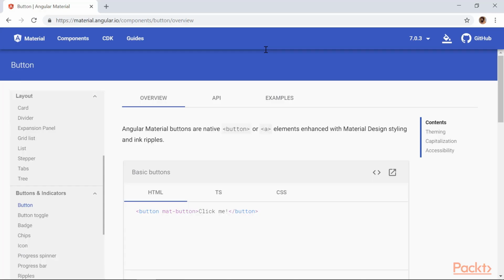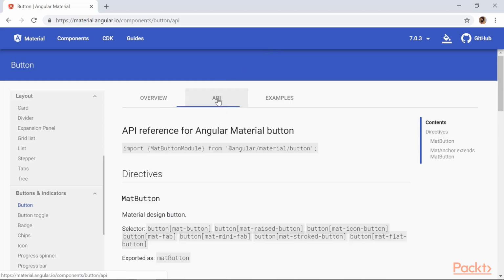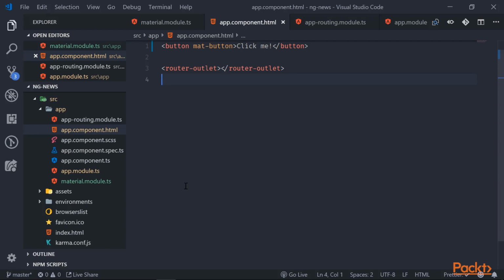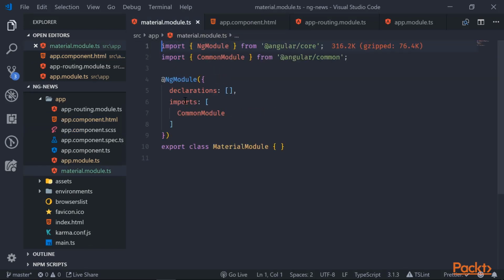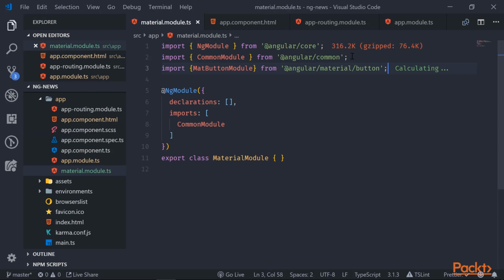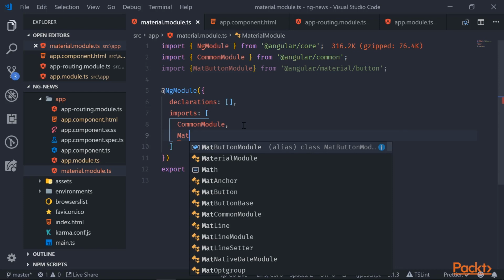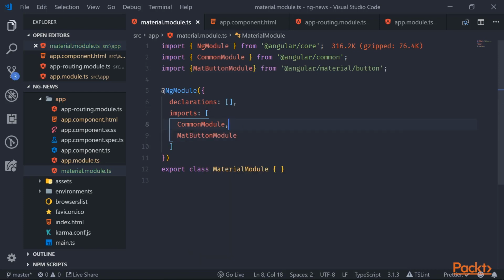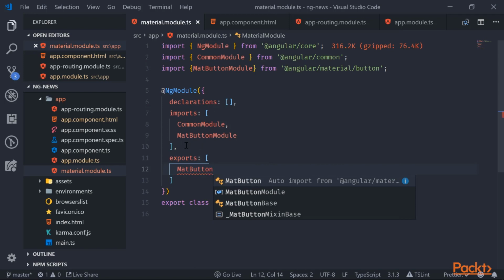So here in the docs, if we click on API, first we need to import MatButtonModule from @angular/material/button. So we will copy that. And now we can go to our material module.ts and we can paste it here. And again, here we have to add the import for that, so we will do MatButtonModule. We also need to add the exports array so that our module dependencies are available everywhere inside of our application. And here we again need to do MatButtonModule.